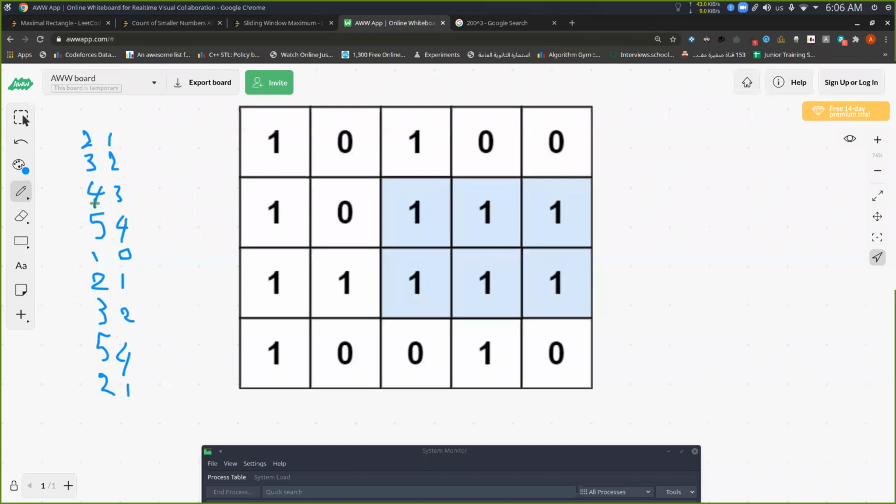These are the values of the other matrix that I calculated, because I only have 2 matrices: the original matrix and the new matrix that I calculated, in which I store the number of consecutive ones to the right of every cell, including this cell. So here I stored 5 because the number of consecutive ones to the right of this cell, including this cell, is exactly 5. So if this cell is storing 5, then this cell should be storing 4.